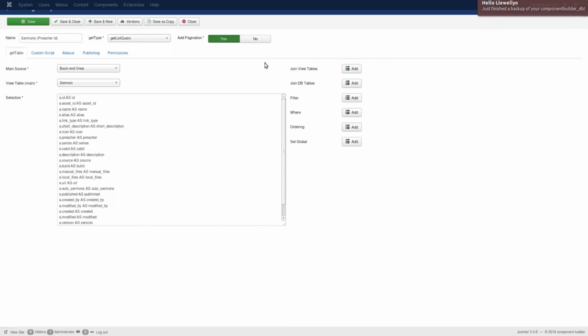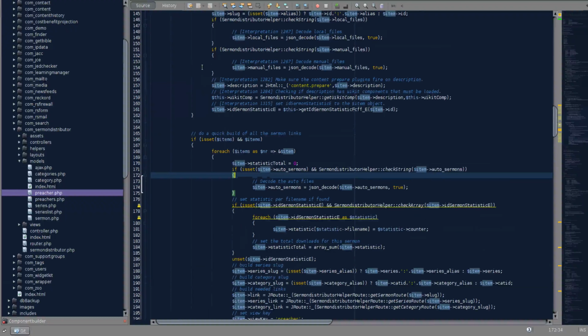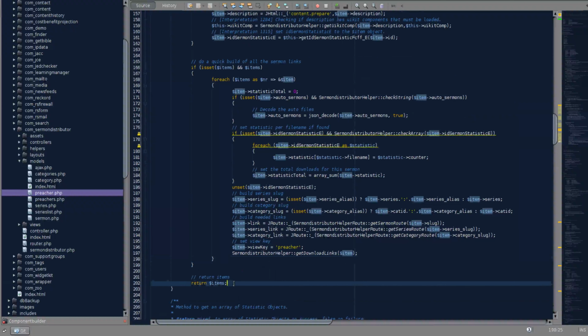And so if we go back to the dynamicGet, you see that there's a custom script area. And if we click on that, you'd see that there are different switches. You can select get list query, or before getting the items, or after getting the items. And if you select after getting the items and you place any code there, then it gets dumped right after the initial items were received. It will add that code in there and then only return the items.